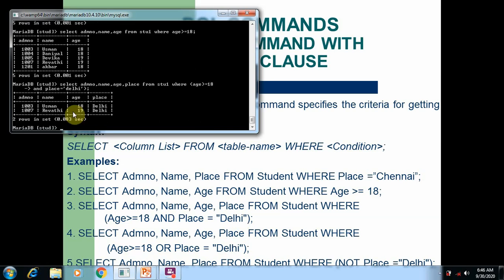Now you can see the result. Only two rows are displayed from the table student 1. It means only two students satisfy this condition, that is, their age must be greater than or equal to 18 and they are from place Delhi. So by using this select and where clause, we can give many conditions to the table and retrieve whatever answer we want.